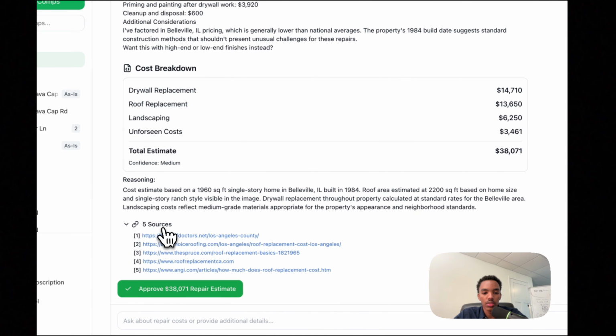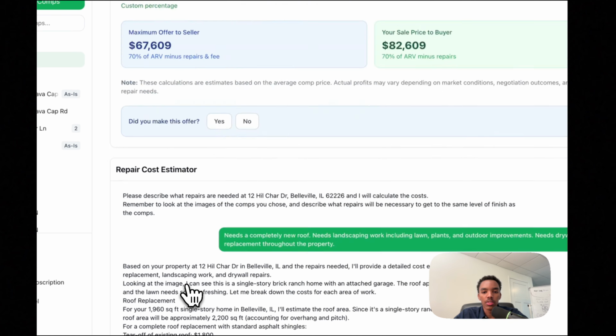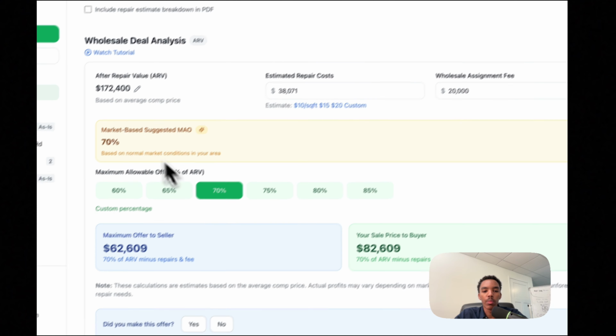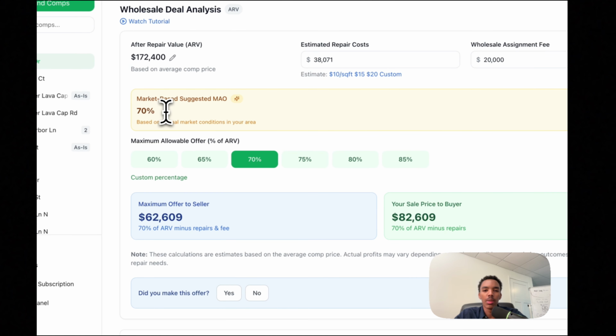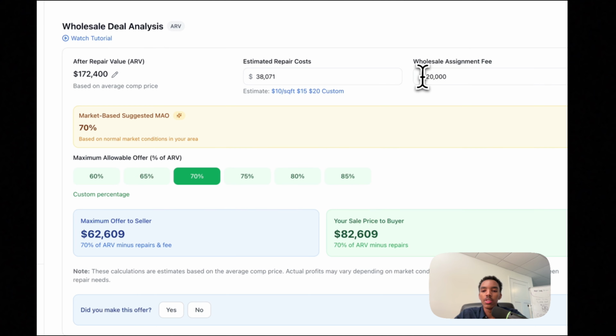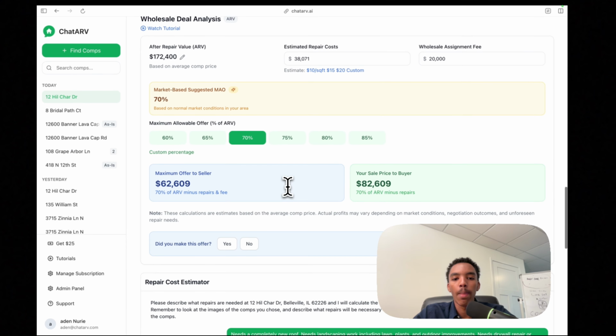So we see a bunch of different sources here. I'll approve $38,000 as our estimate repair costs, and I'll put in $20,000 as my assignment fee. If we're using 70% as the MAO percentage, which is based off of the number of pending properties in the area and some other factor that I forgot, we get our maximum allowable offer to seller would be $62,000, and we sell to our buyer at $82,000 to make our $20,000 assignment fee.